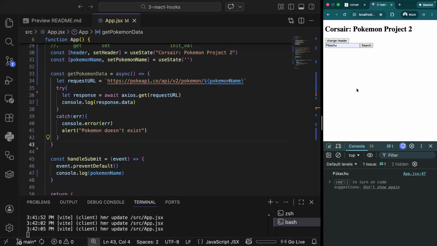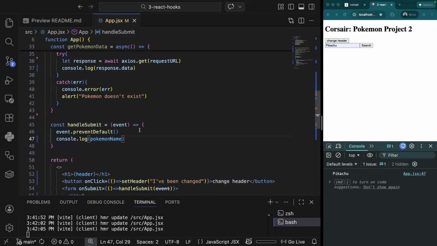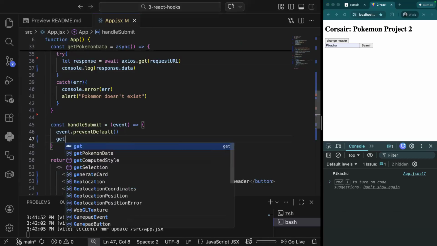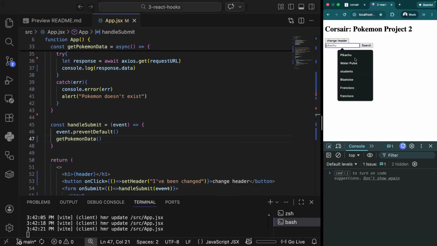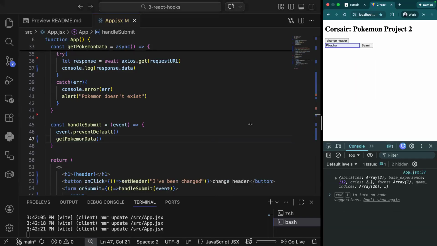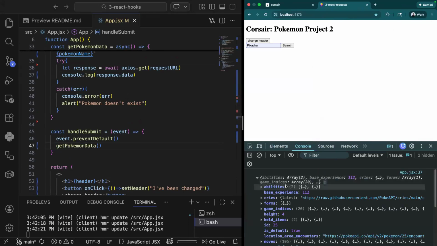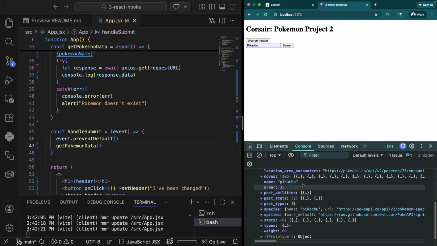I go to Pikachu, I search it, and I never called my function because that would make too much sense. Let me go ahead and call that function really quick. So, getPokemonData. I'm gonna go ahead and refresh it. We go to Pikachu, and there we can see all of Pikachu's abilities, right? We can see everything regarding our Pokemon Pikachu is being able to populate.